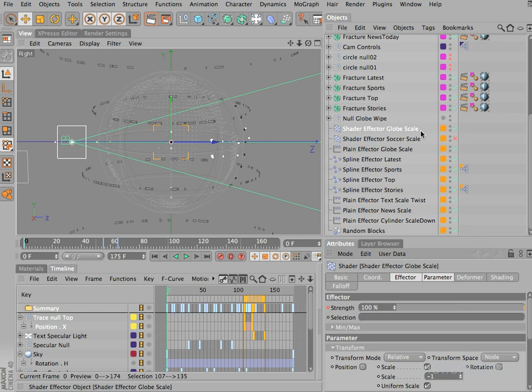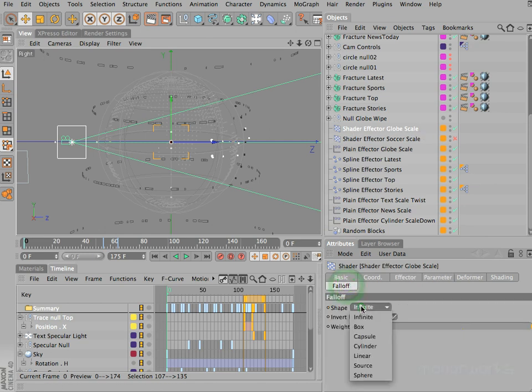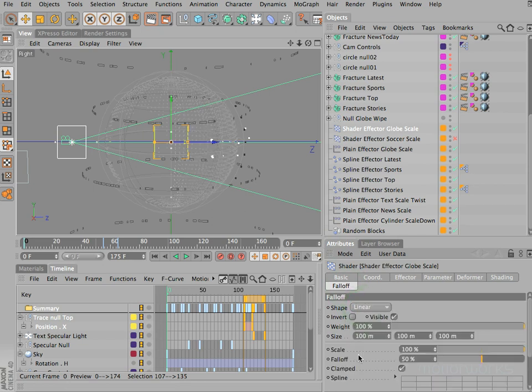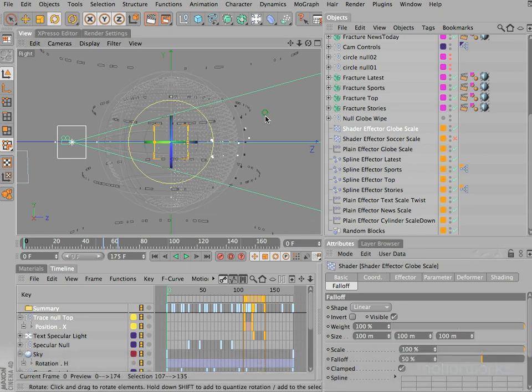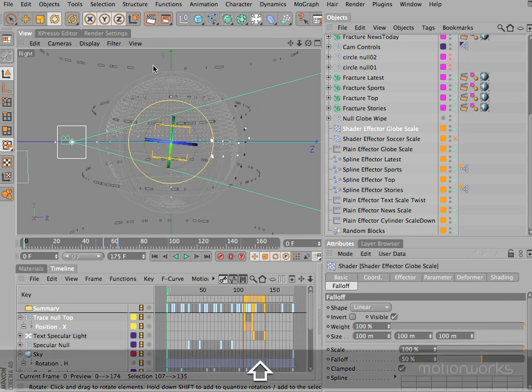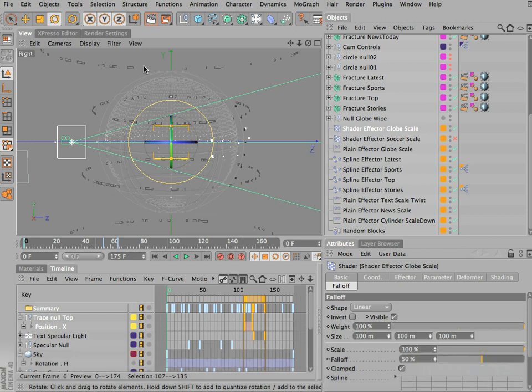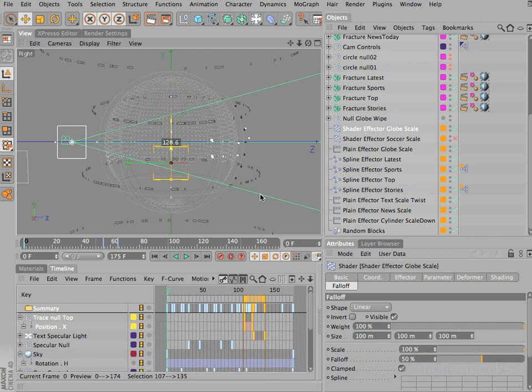So with our globe effector, shader effector even, globe scale selected, let's switch to the falloff tab. Let's choose linear. Okay, and you can see that that's immediately had an effect. At the back of our globe, all the cylinders are present, and at the front we can see our world map. So we need to rotate this. If we rotate it around, okay, let's go the other way. I think we'll wipe from bottom to top. If we hold shift, we'll constrain. And now if we press E to the move tool, we can drag this effector down.